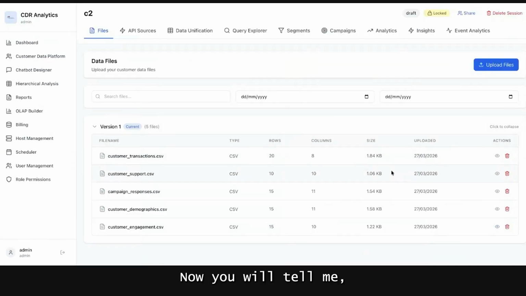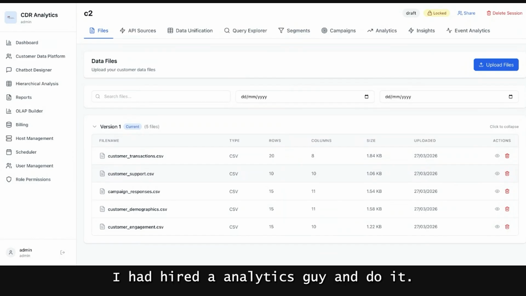Now you will tell me, this is very easy to do. I will upload my files, and then I'll upload them into a database, and then I'll aggregate the data and run some analytics. I'll hire an analytics guy and do it. It's simple, right? Not a big deal.